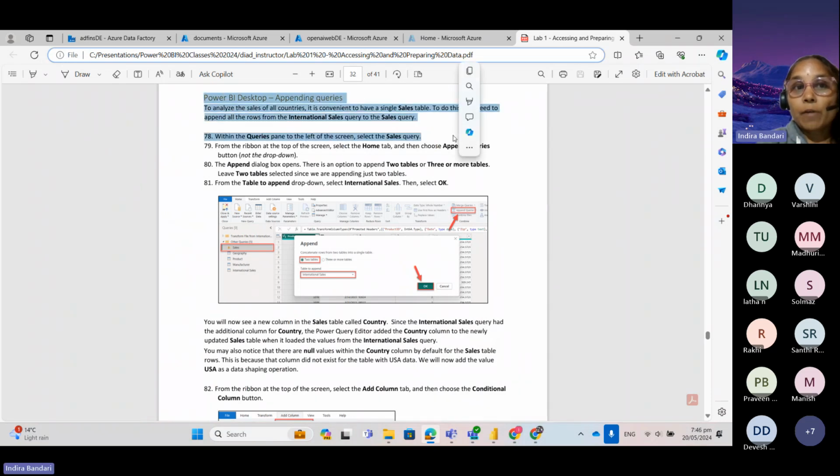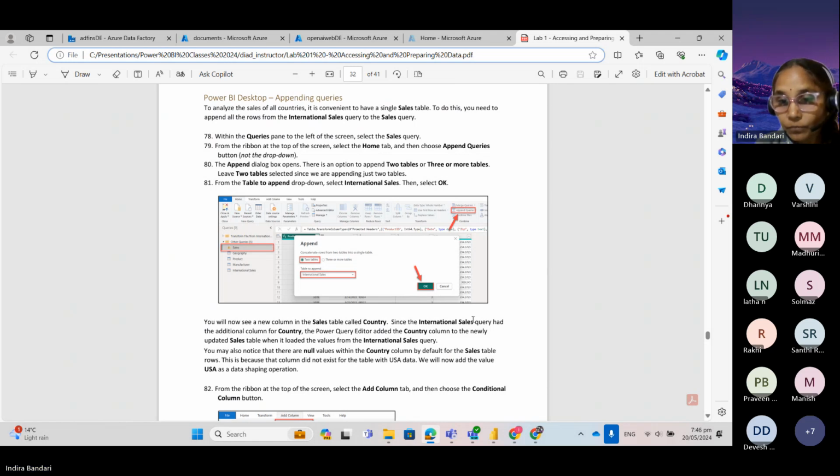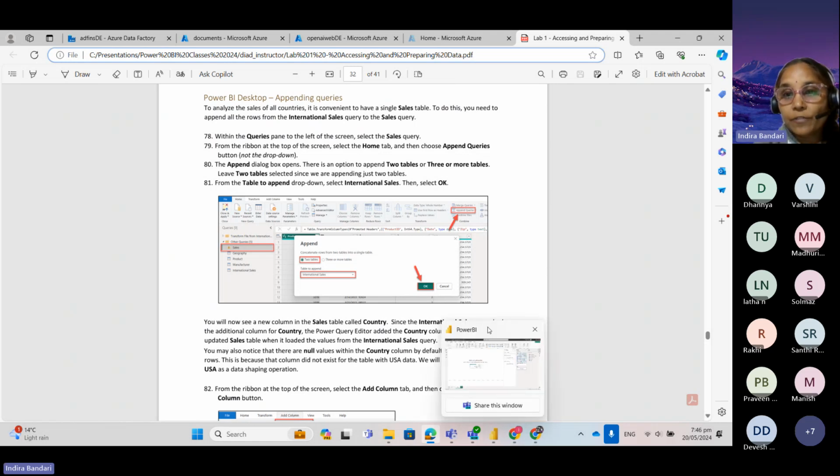Now we will start from where we left off, which is Power BI Desktop appending queries. What we will do is analyze the sales of all countries. It is convenient to have a single sales table, right? To do this, you need to append all the rows from the international sales query to the sales query. Okay, let's see what our Power BI file says.